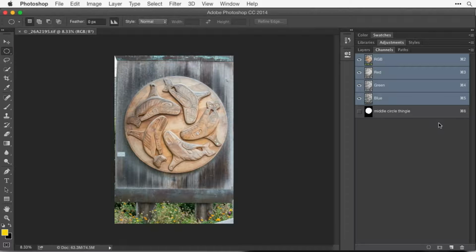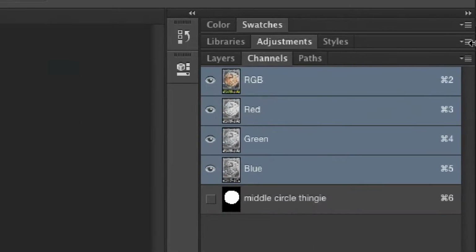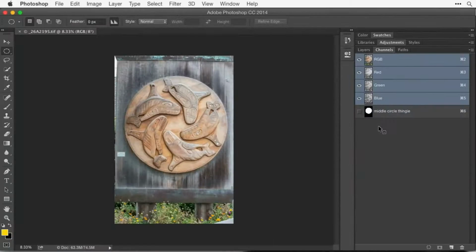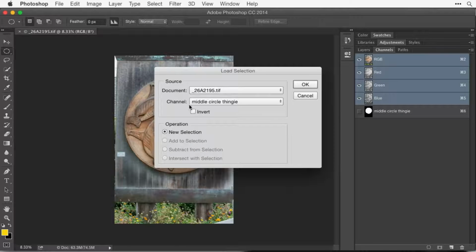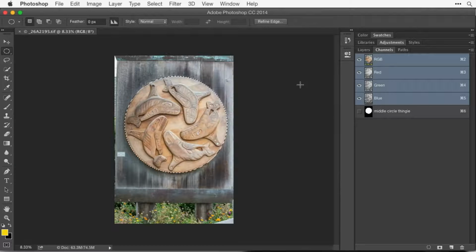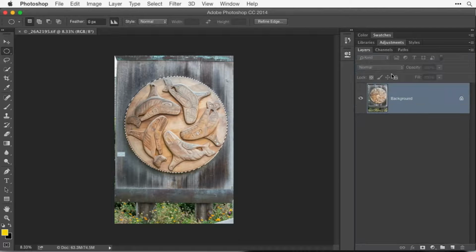So that's an alpha channel. Doesn't that awfully look close to a layer mask? Well, let's load that as a selection. So we get that back. Let's go to layers and let's add a layer mask to that layer.